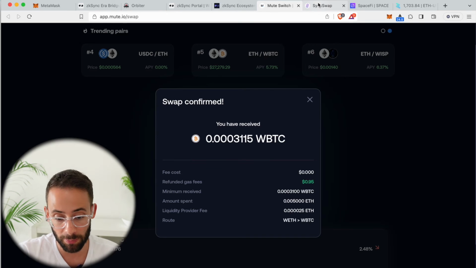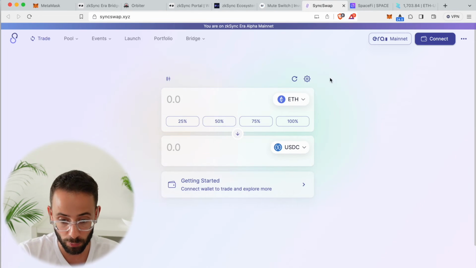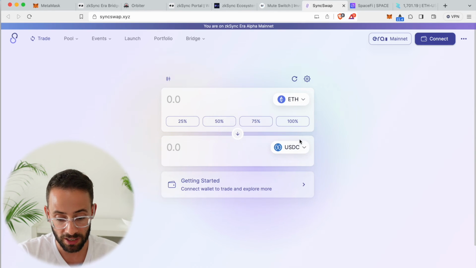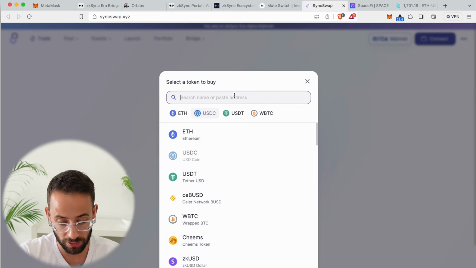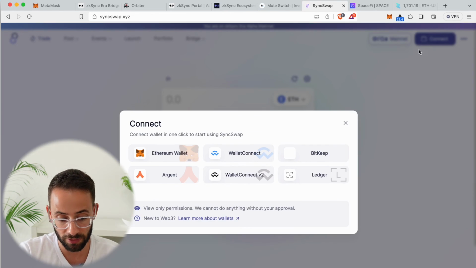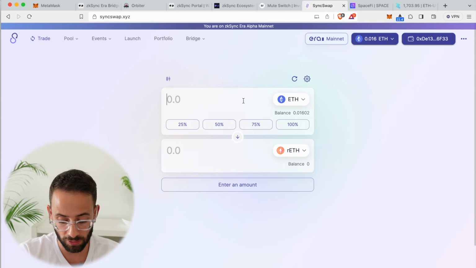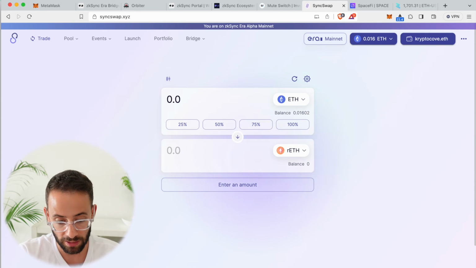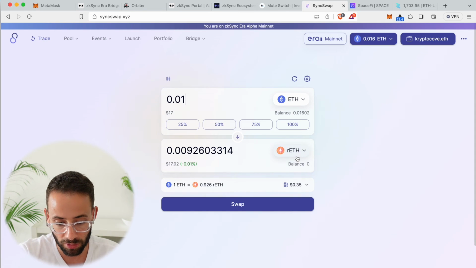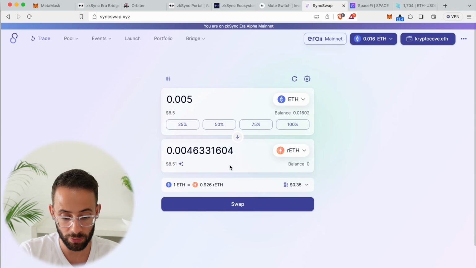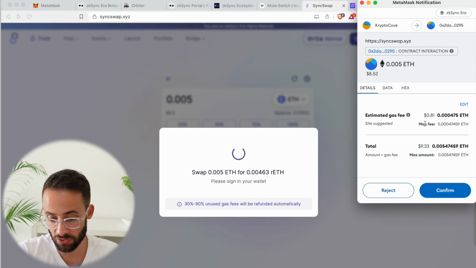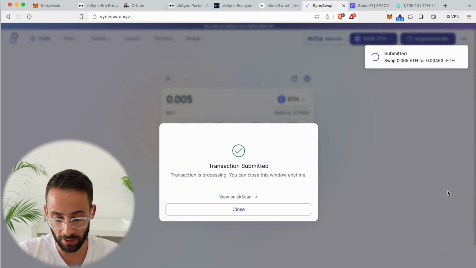Now, in terms of some other apps you can use, SyncSwap is another one, or SpaceFi. These are a couple of the big trading applications that you can use. It's the same process. You can trade for whatever different assets you want. So let's say I wanted to get some Rocket Pool ETH. I would first have to connect my wallet, and then I could trade a little bit of ETH for some RETH, which is staked ETH, staked with Rocket Pool. So let's say I wanted to do this transaction. I would just enter the amount that I want, hit swap, and again, the transaction is going to cost less than $1, and that will go through.